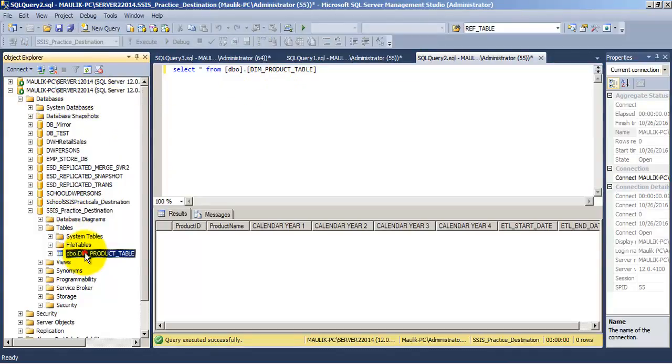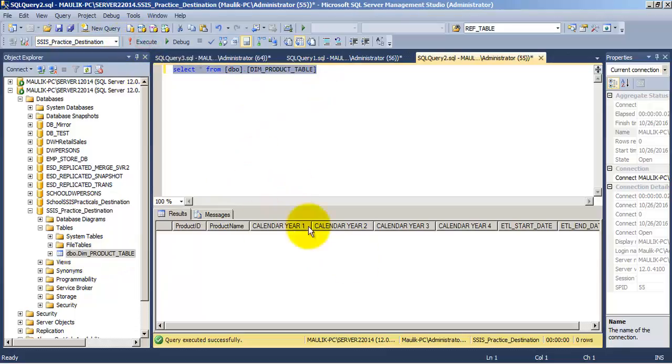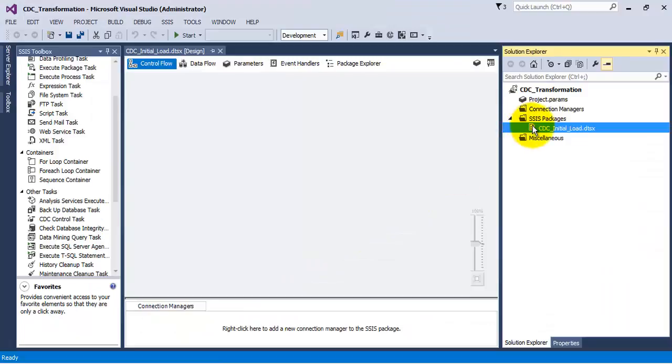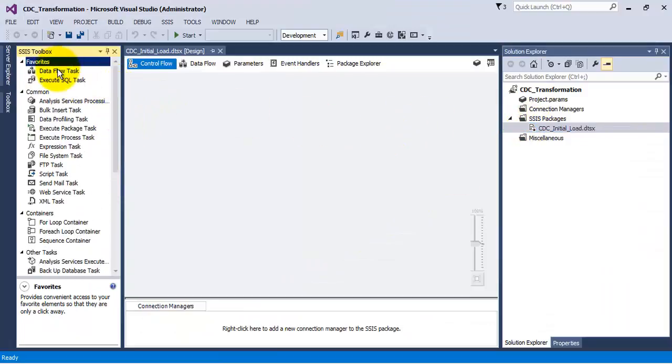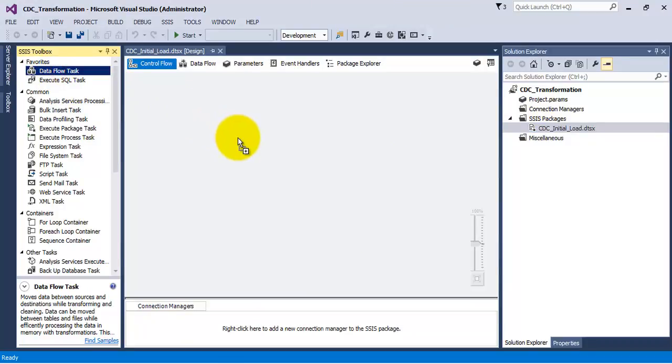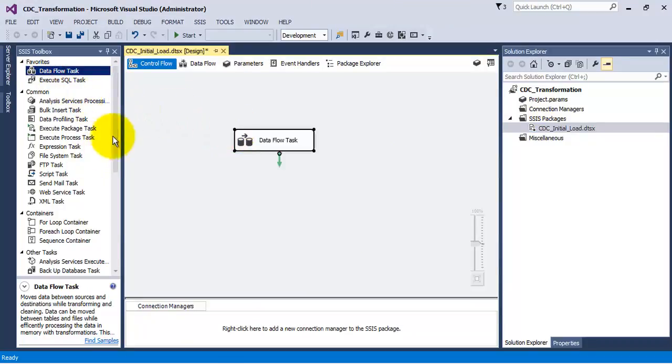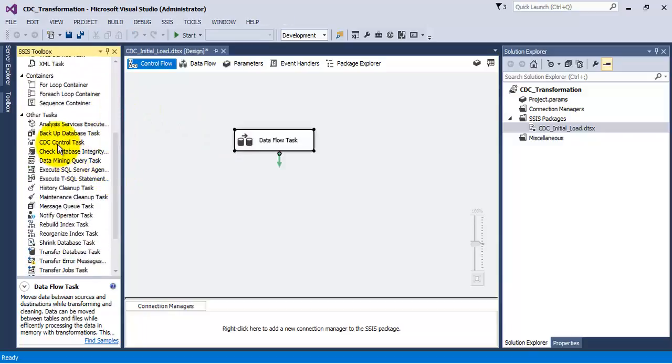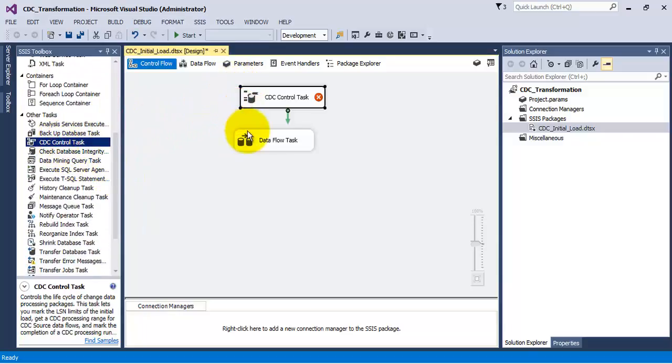Now in our destination database, we have created one table having a similar data structure with two more columns, that is ETL start date and ETL end date. This table we have named as dim underscore product underscore table. Now let us start our initial load, that is the first time load, in which we will load the full data that is there in the transaction table.